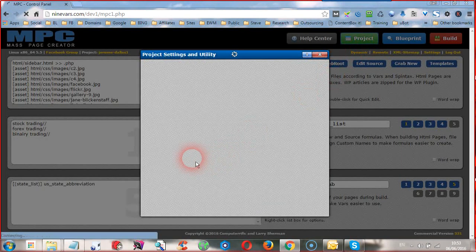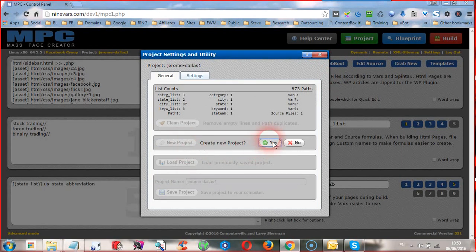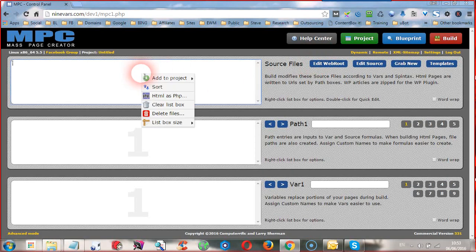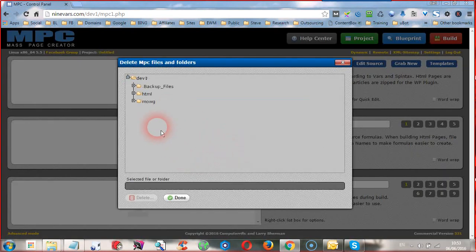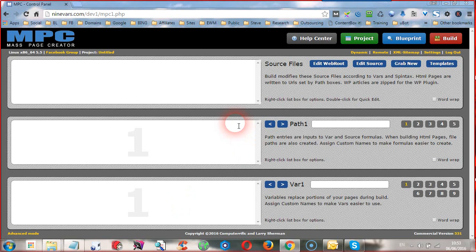I'm going to stop this, so I'm going to do new project. I'm going to do delete files. I'm going to delete my emoji, my HTML, and my backups. So my server just burned down. I don't have a server anymore. I need to put this on another hosting account, but while I'm offline, I'm not making money. So I need to quickly set this up again. I need to get this going again.